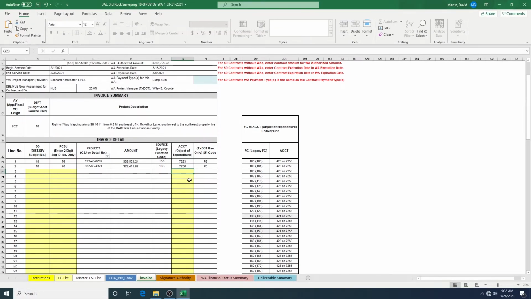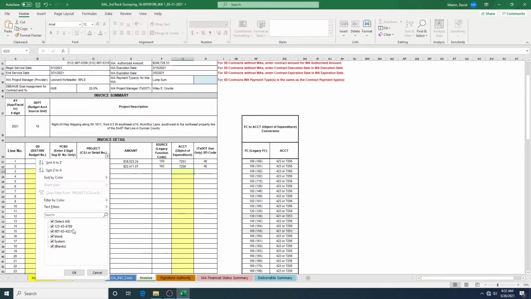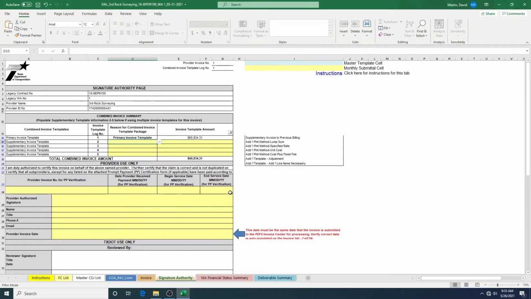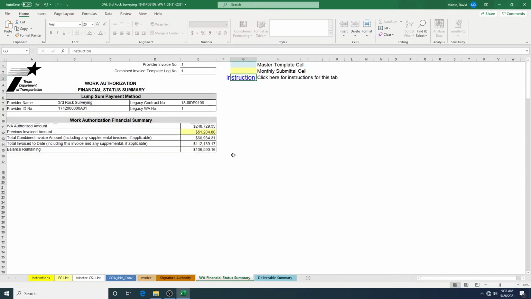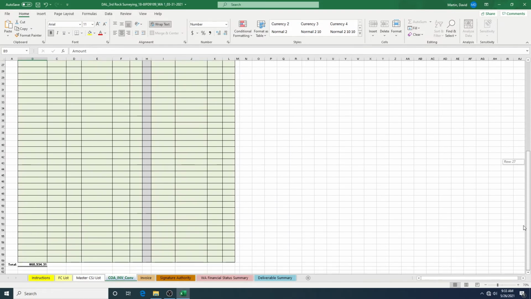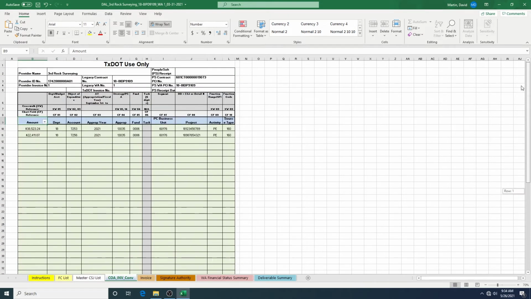We have completed this page, so roll up the blanks with the button in column D, project cell. Check that total, $60,934.31. Now on the Signature Authority tab, and the WA Financial Status tab, and the Invoice tab, and finally the COA Invoice Conversion tab is also $60,934.31. Scroll to the top and note that all the information has been populated for TxDOT data entry.